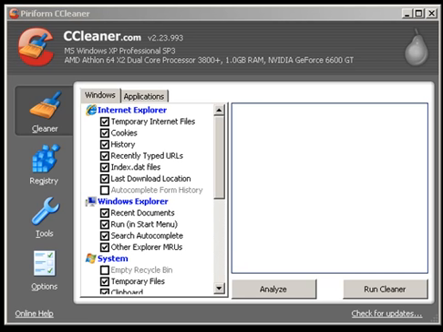Hi, this is Roger Craig with a worshipway.com video tutorial, and today we are looking at CCleaner, which is a program that I recommend for anyone who wants to declutter their computer.